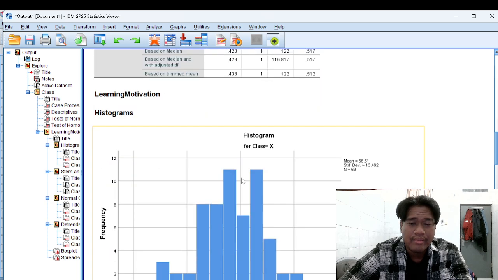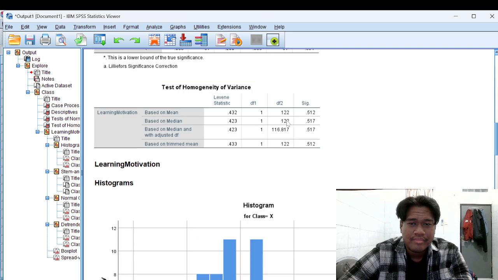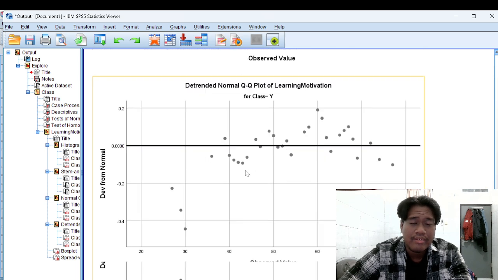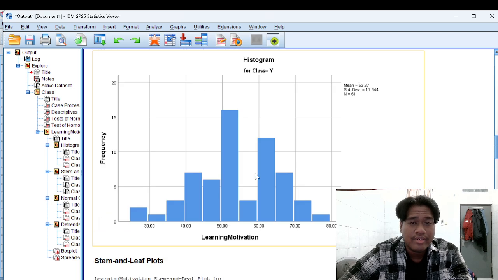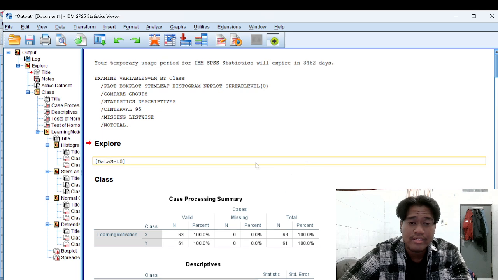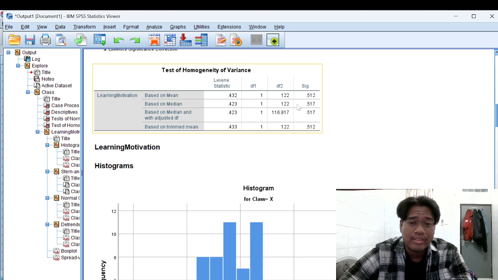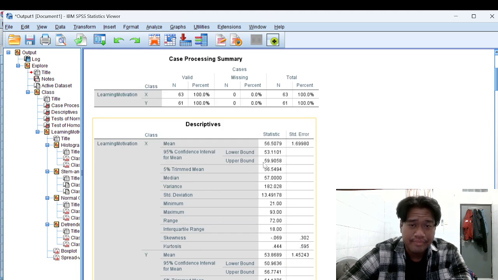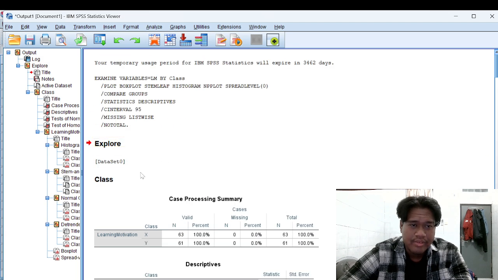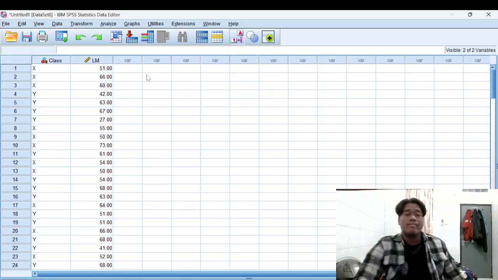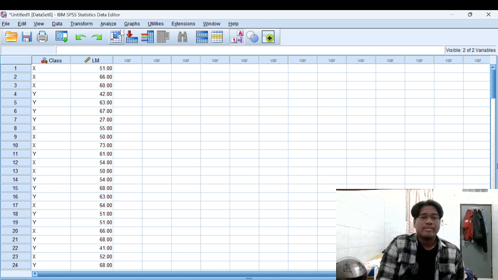Yep. Everything has been created. Okay, that is the first step. That's the step by step of how to find the descriptives, test of normality, homogeneity, and histogram. I will continue to the second part, which is to find the independent sample t-test. This one is very simple.